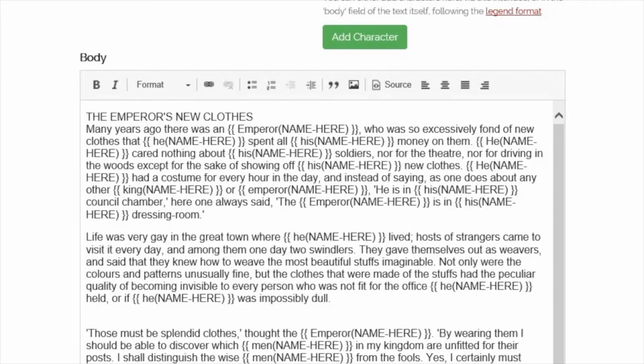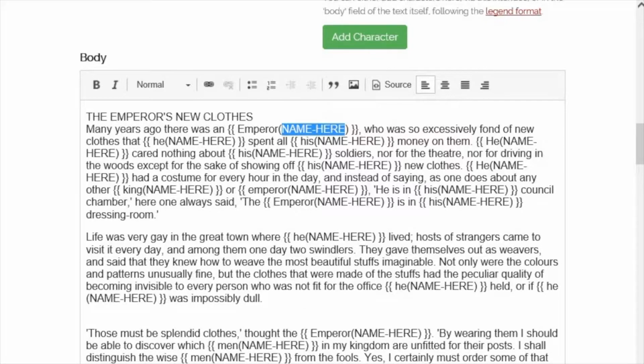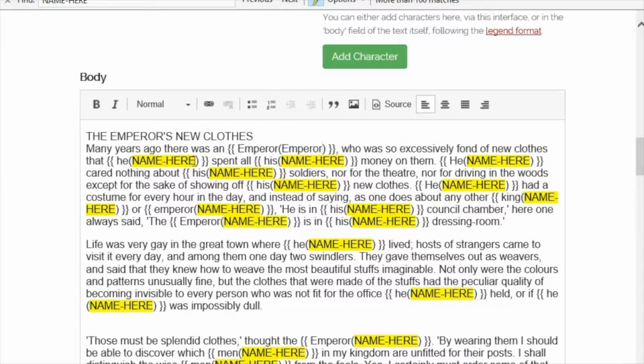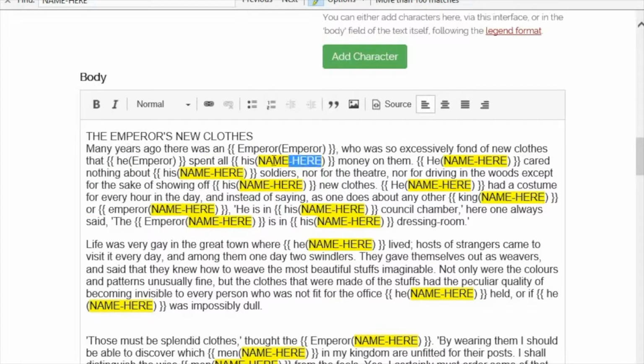So the next step is to tag each placeholder with the correct character. You're going to have to read through the text and replace the tag, the name here, with the character associated with that gendered word. That allows the word to change to fit the character that is using the word.